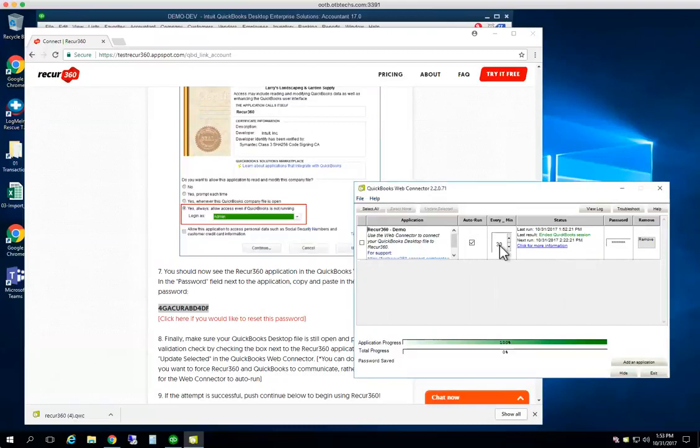And by default, the Web Connector is set to sync every 30 minutes, which is ample. As long as you are logged into your computer and QuickBooks is running and you have the Web Connector running, it'll sync changes between QuickBooks and Recur360 every 30 minutes.